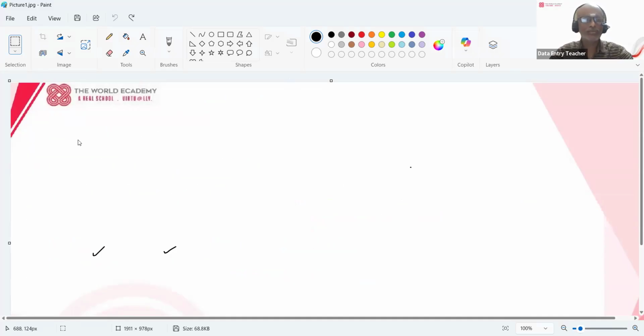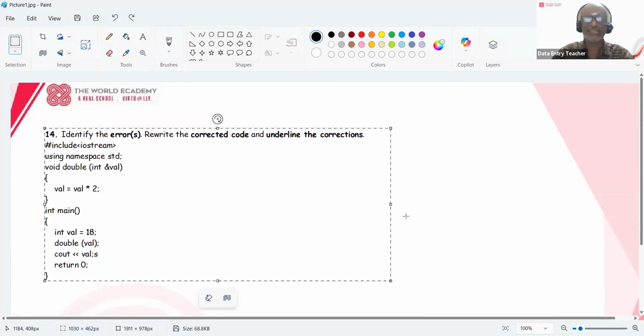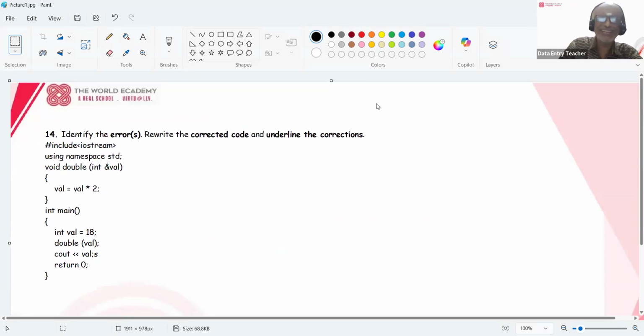All right. So we'll go to the next question. Identify the error. You can easily identify the error in this question. Actually, it is very simple, but we will not see it. See, you are declaring a function with a reference operator, a reference value is being sent as a parameter, and inside the main I'm assigning the value equal to 18, passing the value into the function and then printing the value, right? This is the program.